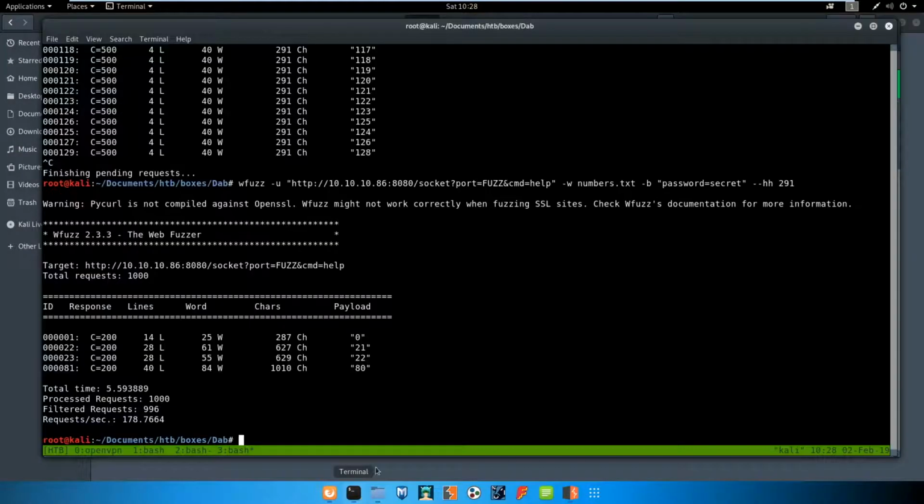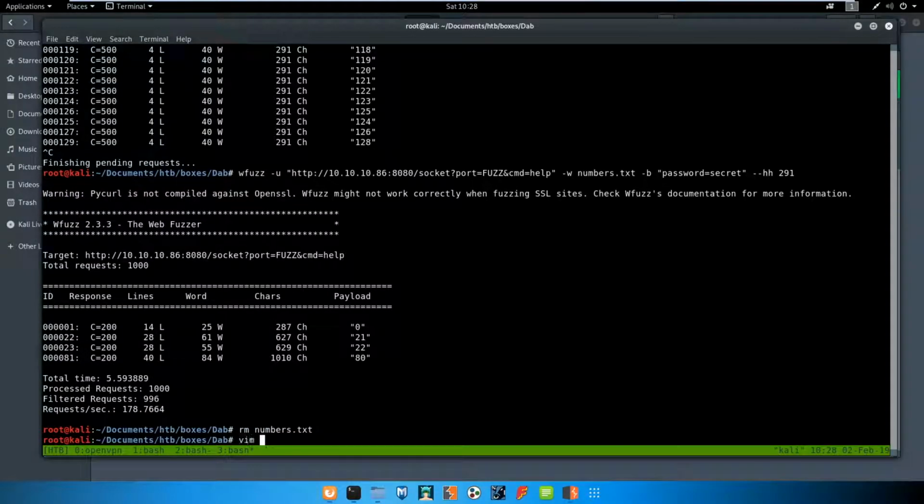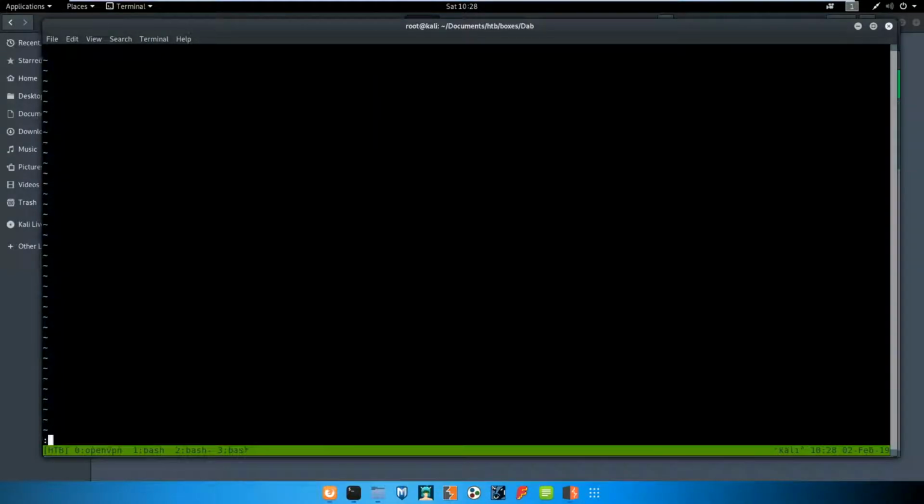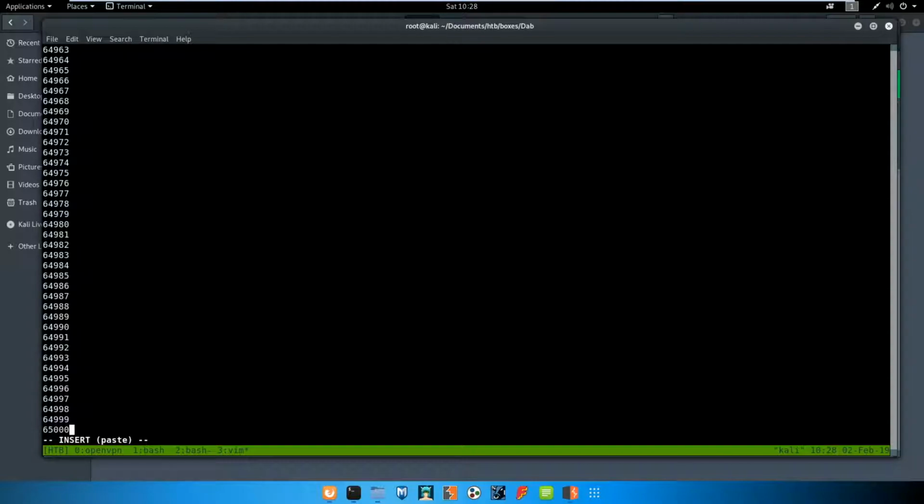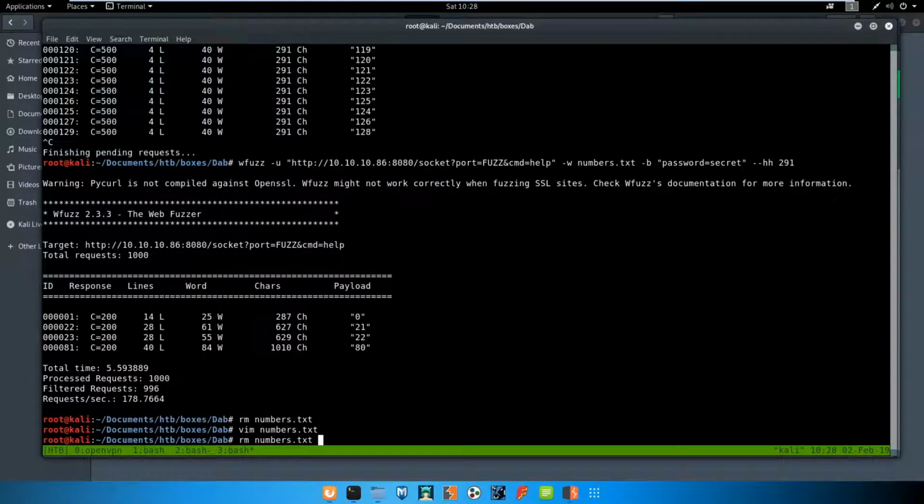Cool. So let's remove numbers, vim numbers.text, set paste. It's going to take a minute for it to fill in. There we go. So let's do this again.